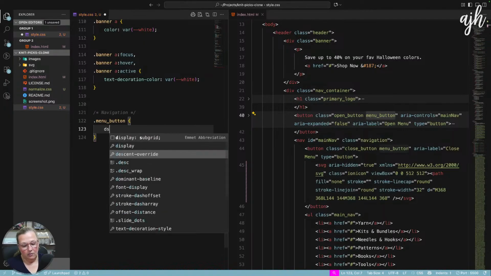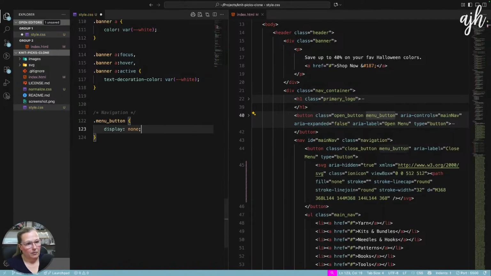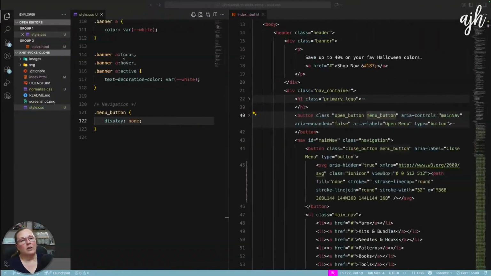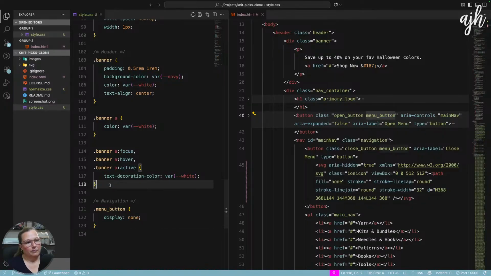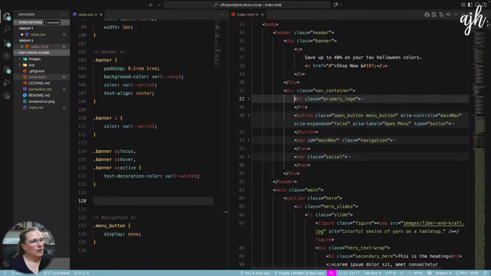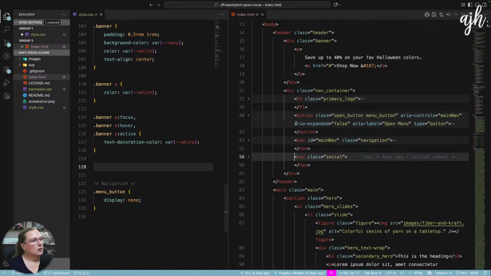So I'm just going to say display none for now because I just need those to be out of the way till I get to that part of the styling. And so now with those out of the way, for all intents and purposes, I've got an H1, a nav, and a nav, 3 items. And we're inside the nav container.